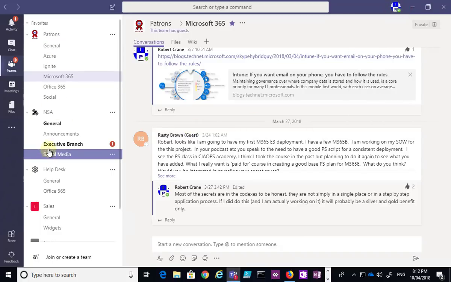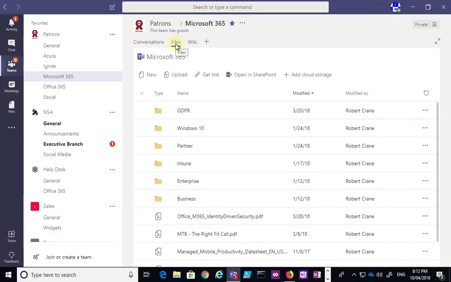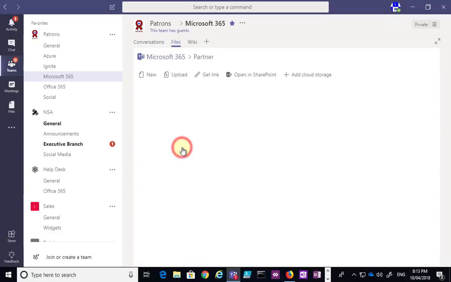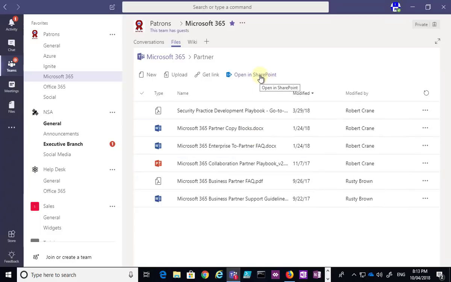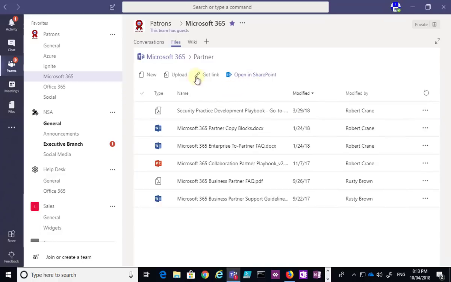And you'll see I have access to a number of those same groups, but also some additional groups here. For example, we've got a group here called Patrons, and I go to Microsoft 365. You'll see I've got a lot more conversations, links to areas on the internet. These are all my files and folders. I can drill into this, but in the background here, I've still got access to this in SharePoint if I so desire to do that.